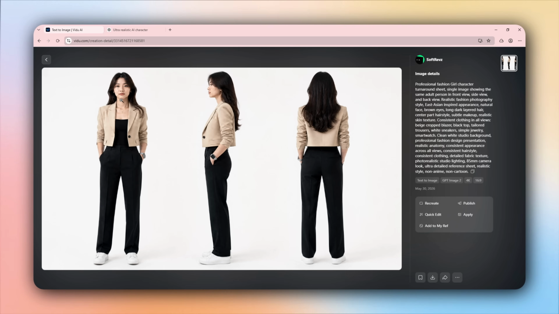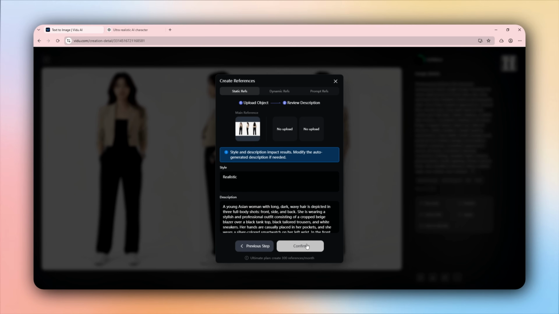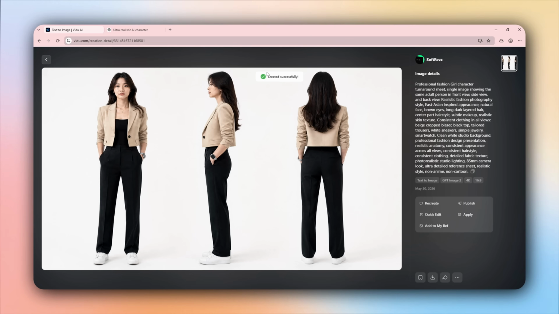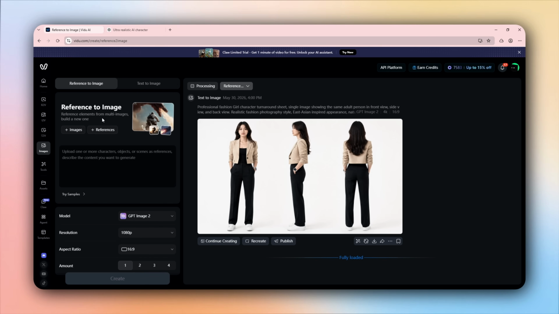This part is extremely important because the 3-view reference helps Vidu understand the influencer from multiple angles while preserving the same face shape, hairstyle, body proportions, and overall identity. Next, I'll save everything inside the reference hub and name the character Sophia. This basically creates a complete character asset library that Vidu can later use during image generation and video animation. Instead of relying on only one image, Vidu now understands Sophia's identity from multiple angles, which helps maintain much stronger consistency across future scenes, outfits, camera angles, and cinematic videos.